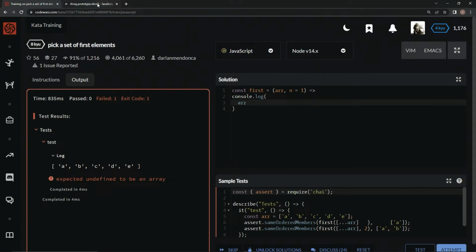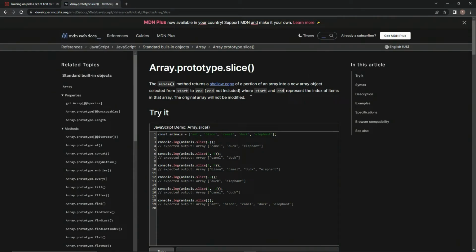So now let's use the old slice method, right? Let's take care of business with the slice method. If you don't know about the slice method, it returns a shallow copy of a portion of an array into a new array object selected from start to end, end not included, where start and end represent the index of items in that array, and the original array will not be modified. So end is not included.